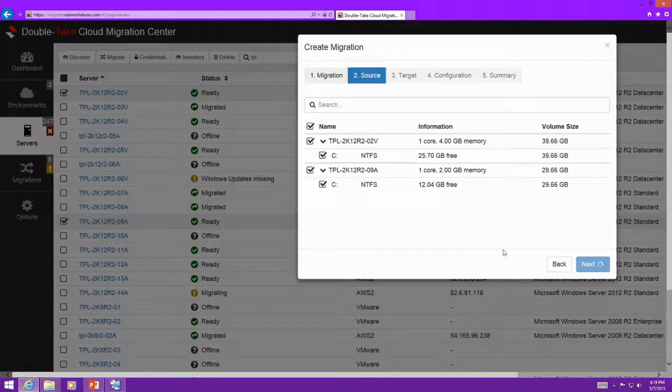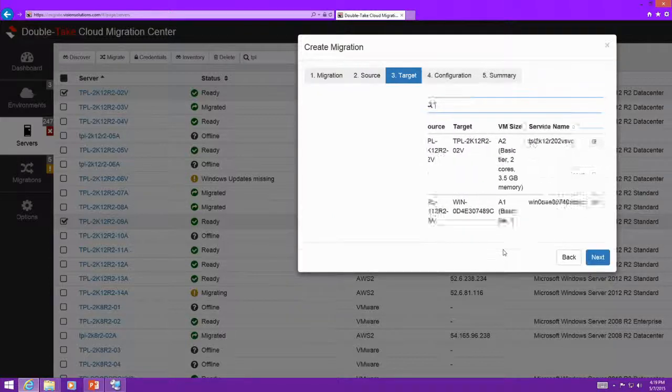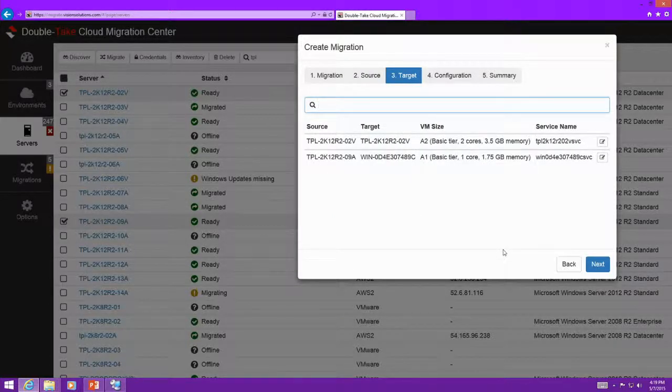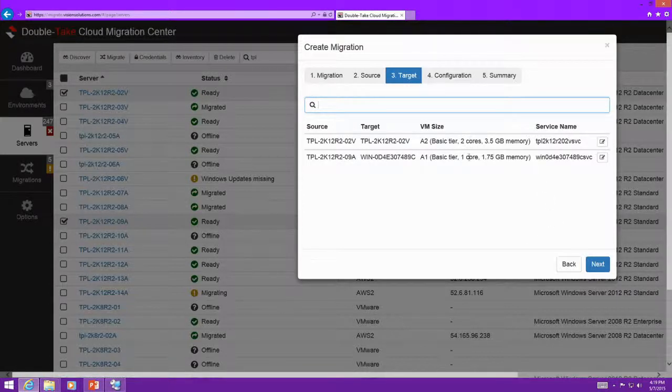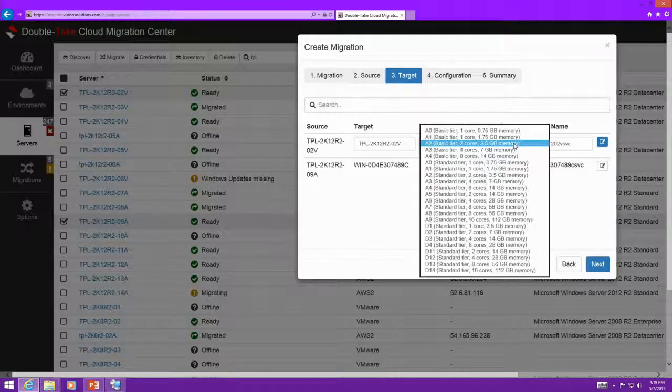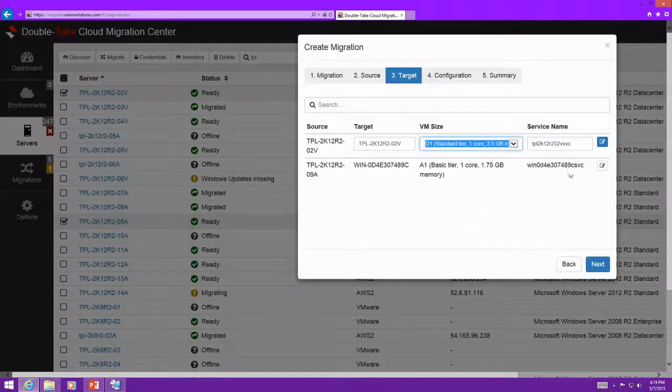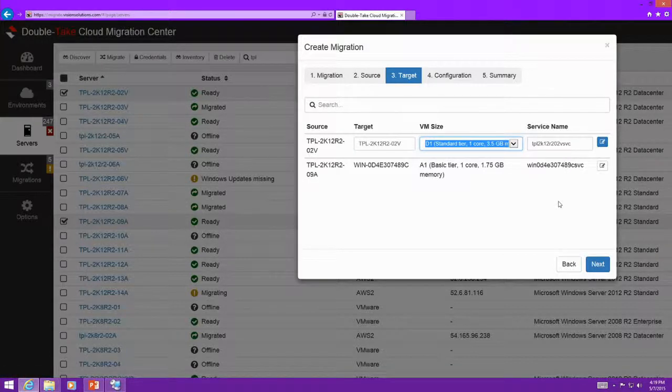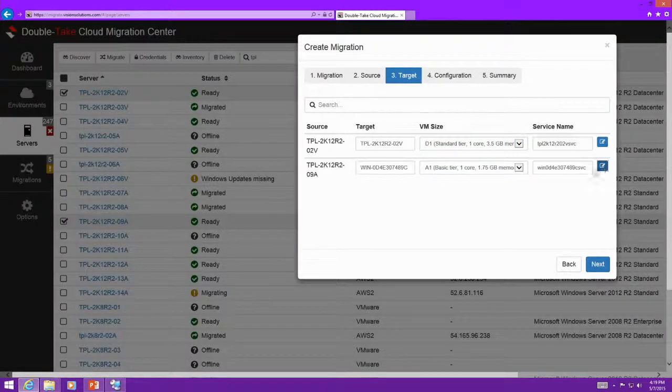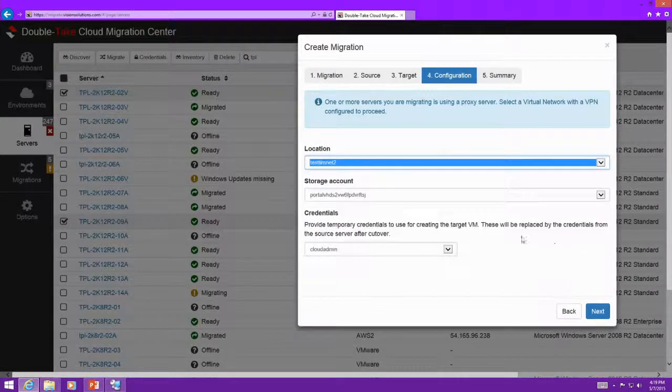So what we're doing here, I hit next. What this is doing is it's going into Azure and saying, okay, what's the closest VM size to what you have here? So you can see I've got an A2 for that first one and an A1 for the second. We allow you to go in and select and pick whichever one. We've definitely found that the D1s will boot up a lot faster than the A series. So from a performance perspective, that's pretty nice to go ahead and bump those up. You can leave them as the default if you want.